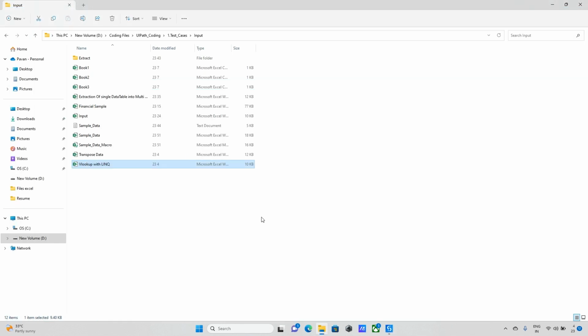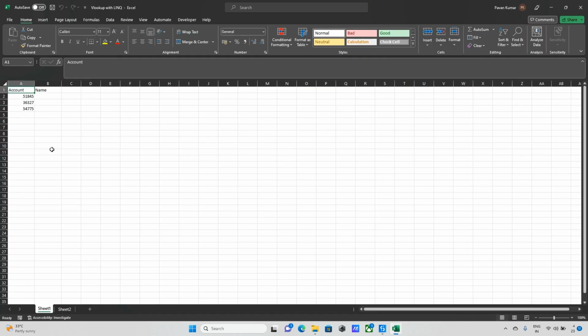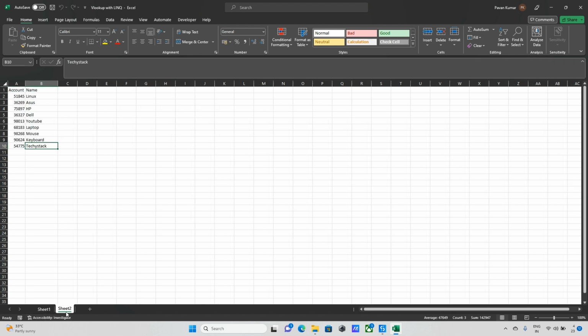Today we'll explore one more concept related to Linq queries. Basically, I have one Excel file with two different sheets. In sheet one I have some numbers, just assume they are account numbers, and in sheet two I have the same data, but with some extra names.